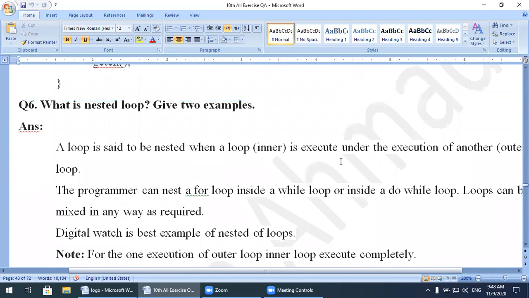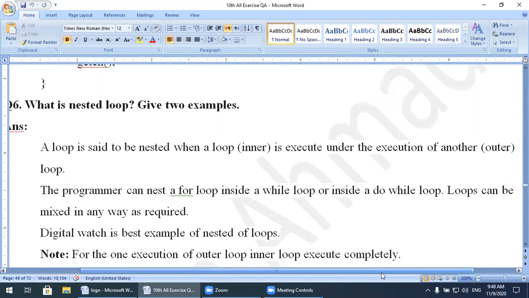Next our topic: what is nested loop? Give two examples. Nested loop means loop inside loop. Loop within loop is called the nested loop. For example, one loop is already executing, and in the execution of a loop another loop is present. So this one is called the nested loop. Nested loop could be two or three.